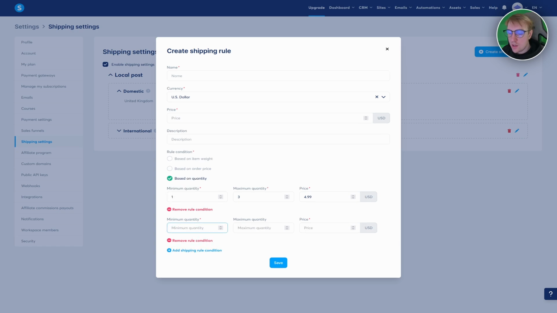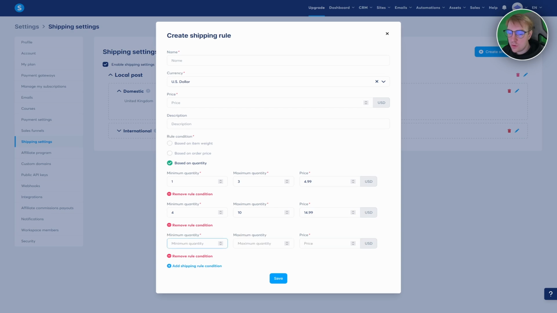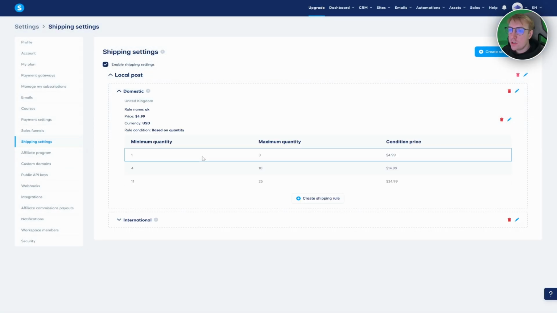Inside of here, we would probably do something like 10 quantity items, and we can charge them, say, $14.99 for this. And you can keep going down and add another shipping role. Inside of here, we could do, say, 11 to 25, and charge them, say, $34.99. Now, inside of here, we can put in a very cheap amount, so we could put the $4.99 in here, and we can also give this a name. This is from my own country, so I'm going to put in UK and click on save. And that has made our first shipping policy.